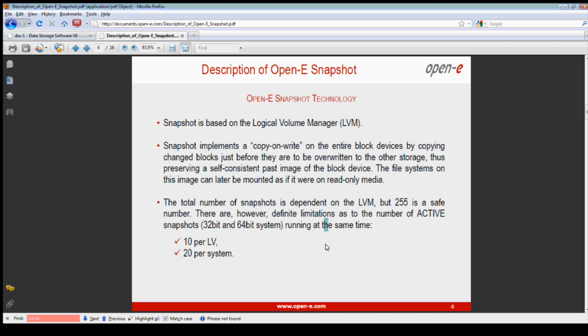This is really simple how you create the snapshots, and we're going to demonstrate that. I do want to reference that the snapshot is a copy-on-write, and it implements on the entire block device by copying the changed blocks just before they are overwritten to the storage, thus preserving a self-consistent past image of that block device. So the file systems on this can later be mounted as if they were read-only medium.